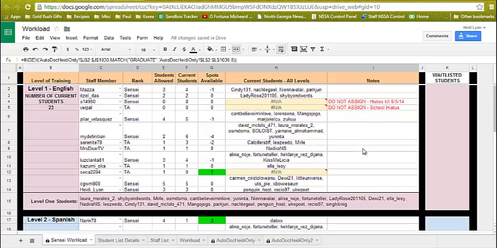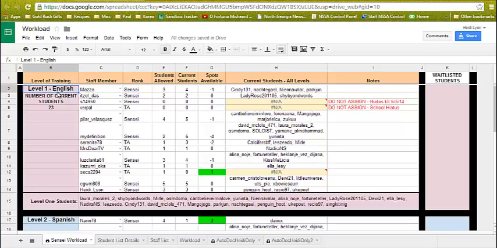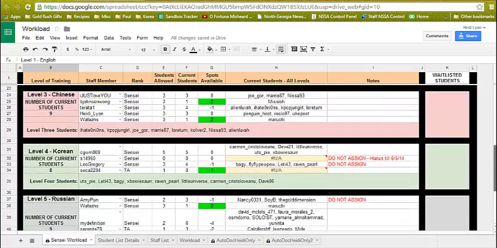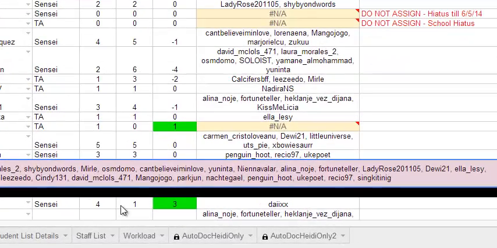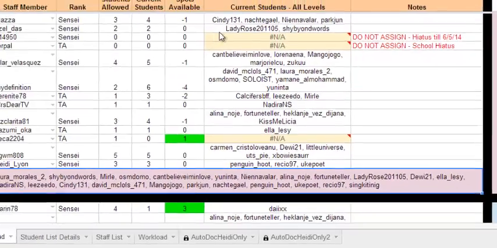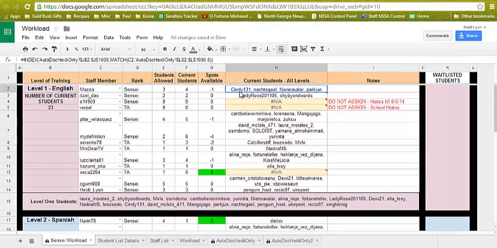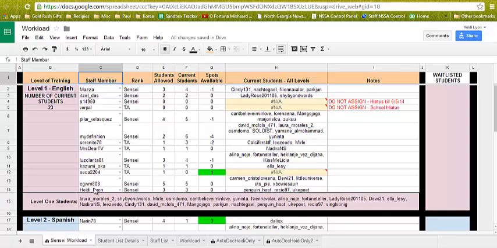Let's go over the information that's available on the sensei workload sheet. As you can see, over here is level of training, and all of the levels, just like the previous worksheet, are listed in order through level 5. Down here, you can see where it says level 1 students, and all of the students currently in level 1 are listed in alphabetical order right here. Up here next to the senseis, where it says current students, includes all the students they currently have, not just in that level. In these level areas, it will include all the members that are senseis or TAs that are willing to train that level.